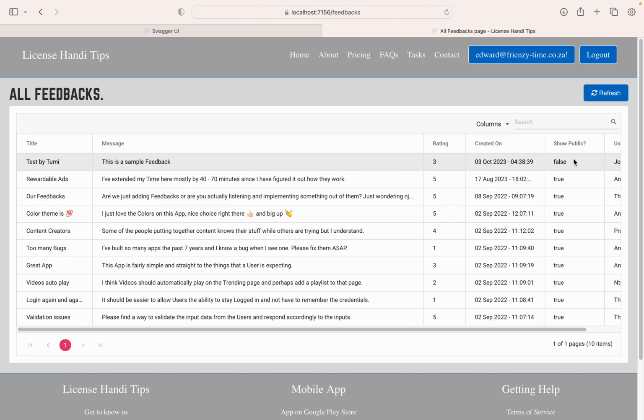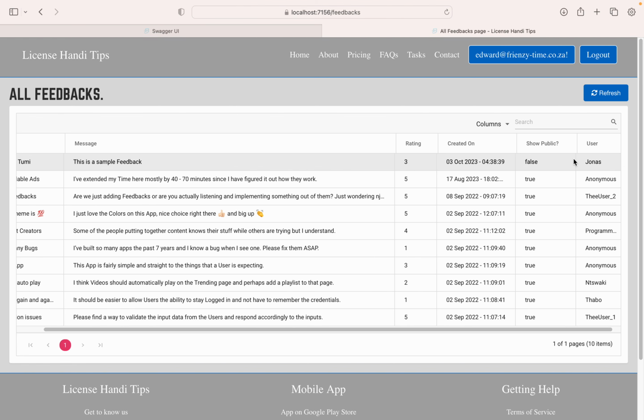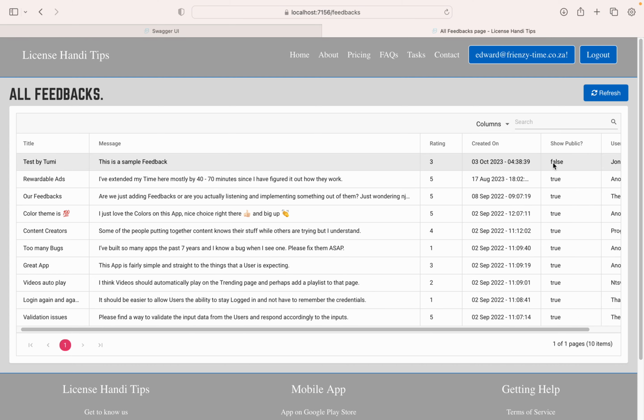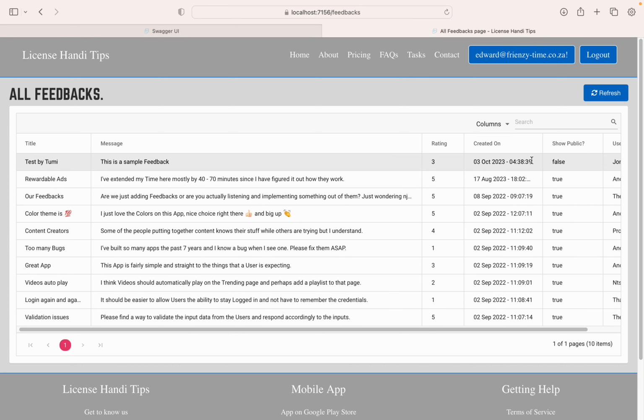The reason why it did not show on the mobile application, like I said, sorry, I have to approve it. I have to say, can we show that publicly, and then who the user is. So this is the guy, right?